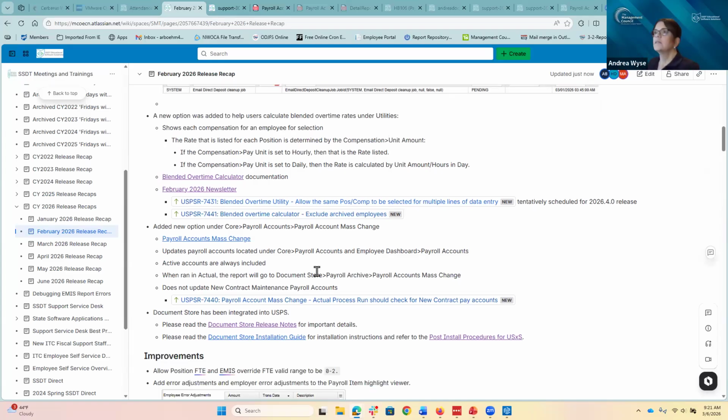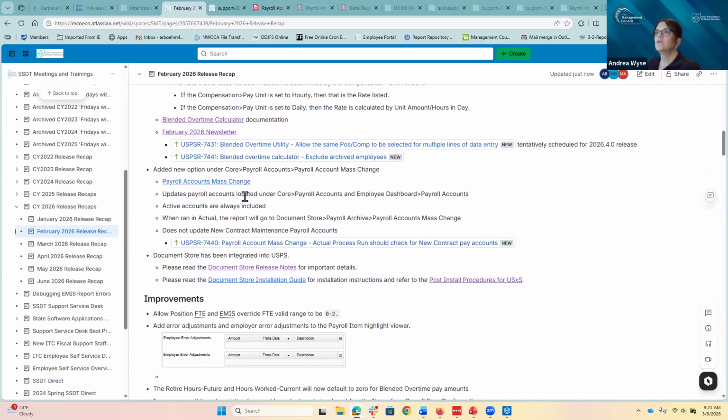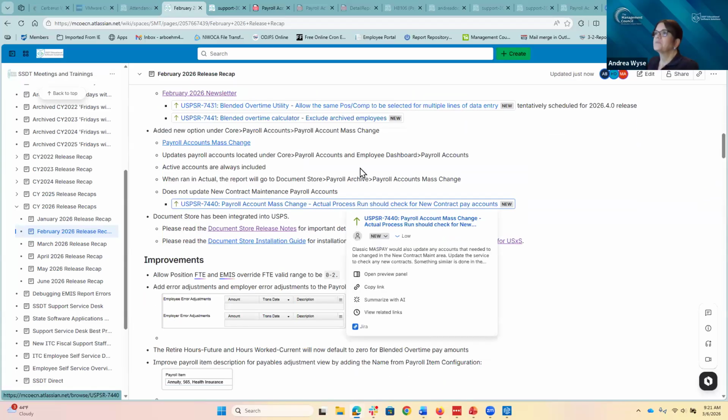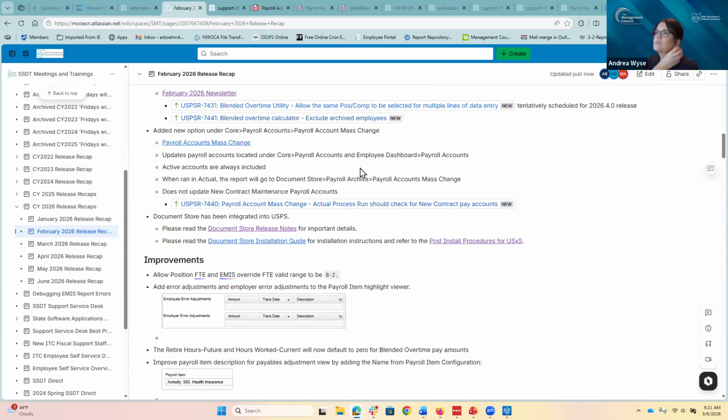Okay. The next one is the added new option under the core payroll accounts for payroll account mass change. Now, anyone that had the classic days, this is mimicking that one. So again, it's kind of the same. And that could be found under core.